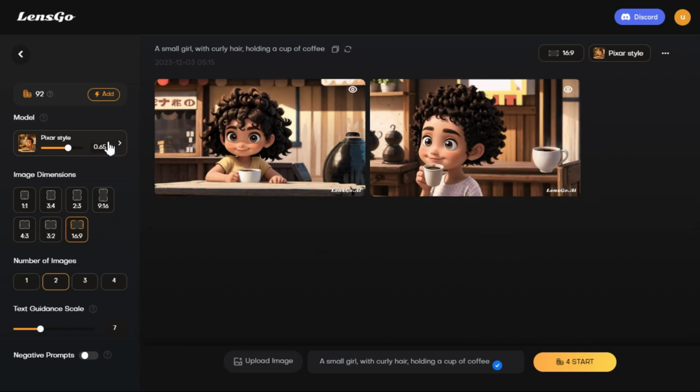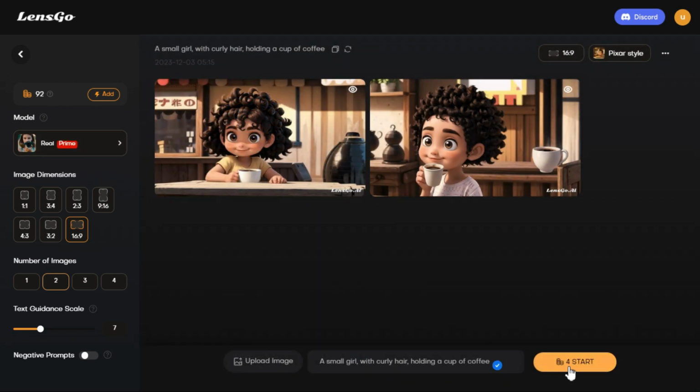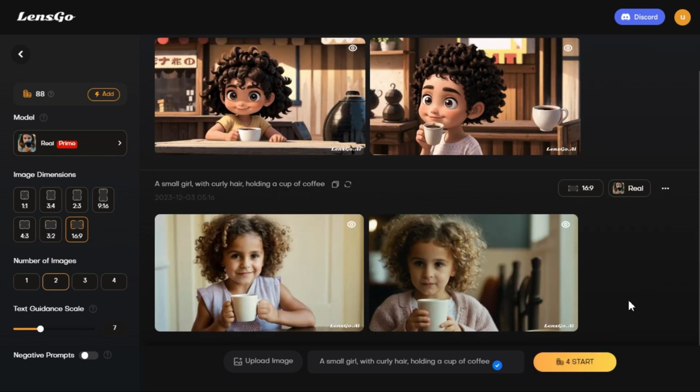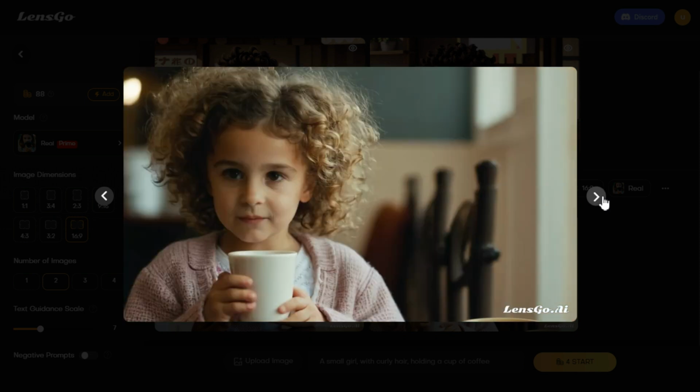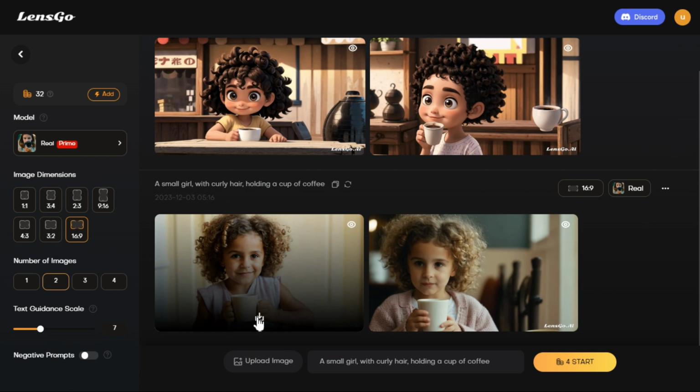Now we select real model style and see what kind of result it gives us. Let the prompt remain and click the generate button. So these are the output results, and just look at these images, these are super realistic images. We can download these images by clicking on the small icon below each image.